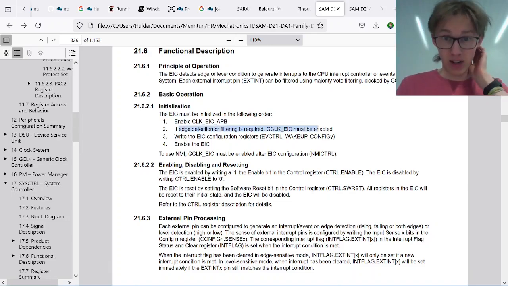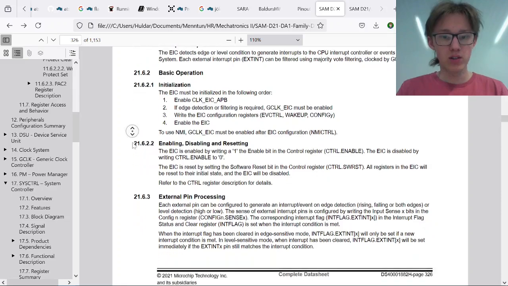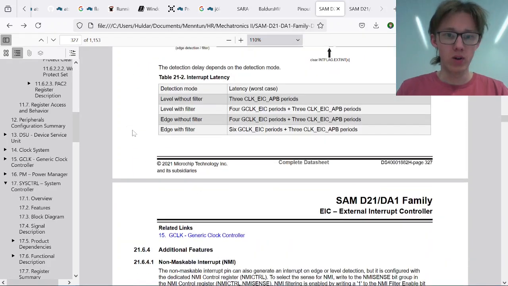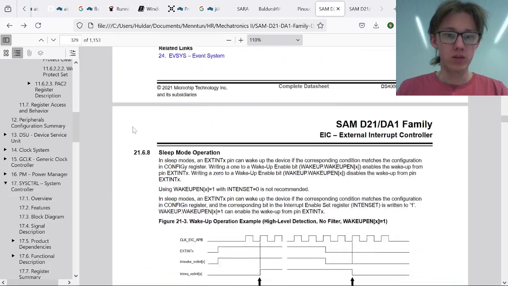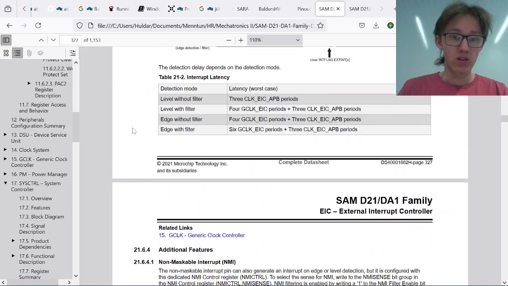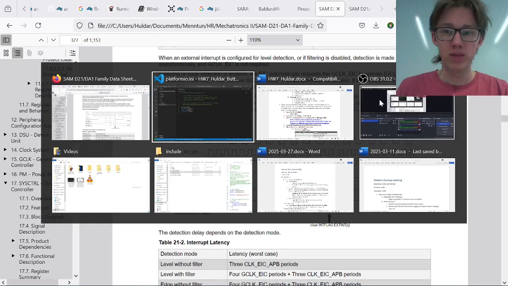If edge detection filtering is required, so do you want to have it changing on the edge? Now I know that I just want to have it interrupt every time it becomes high. So I guess that would be a rising edge, but this is something I haven't figured out yet.